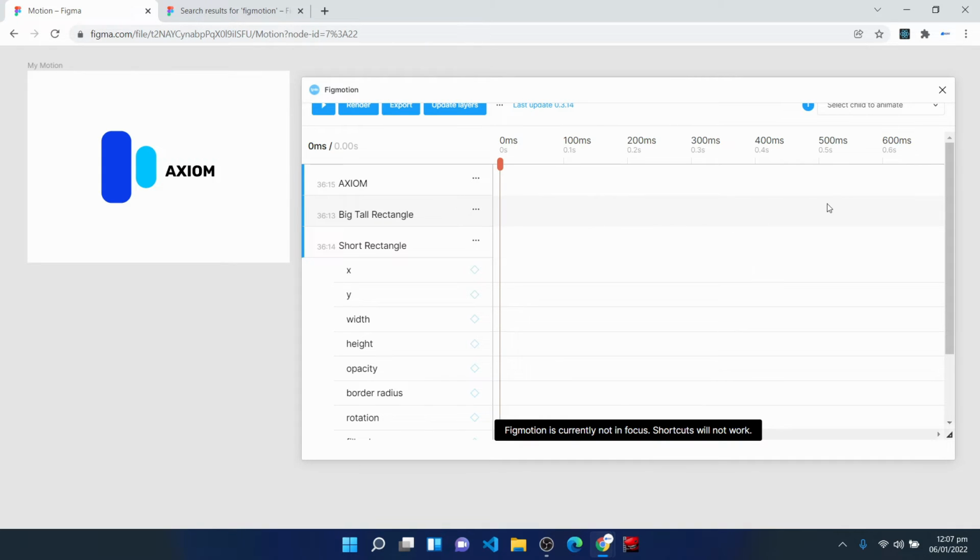So this section here is the timeline section in Figmotion. It is this section that you would use to set the duration of the animation. Like if you want your animation to last for 5 seconds, 2 seconds, or even 20 seconds, this is where you would set that. So let's go ahead and see how to put all of these into practice.